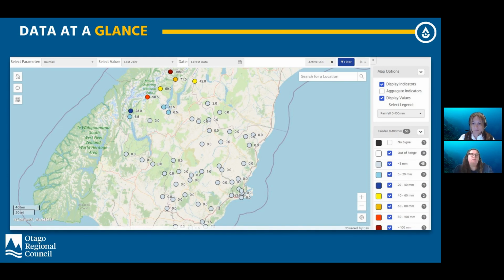We can also look at sort of up to the last 7 days and last 30 days of rainfall. So that last 30 days has been a recent addition to the map, and that was just based on feedback that we had from the public recently, that after having quite a dry summer and autumn, it was useful for farmers to be able to see how much rain had actually fallen over the last month, which was not a lot in some cases.